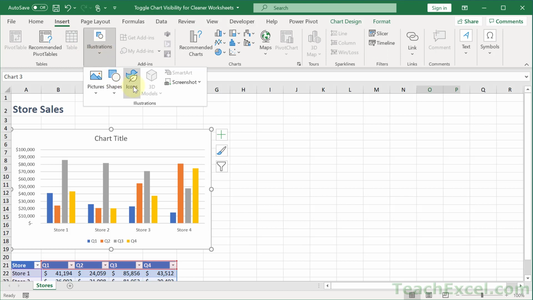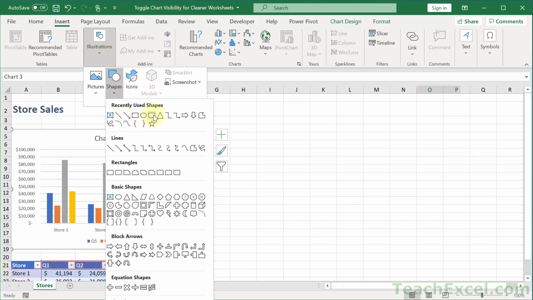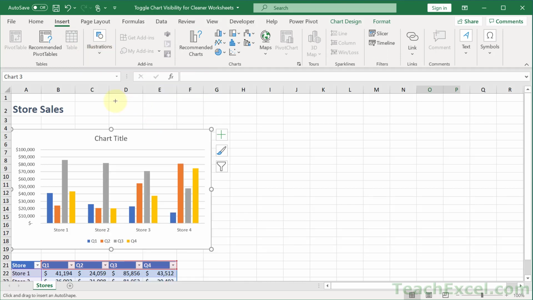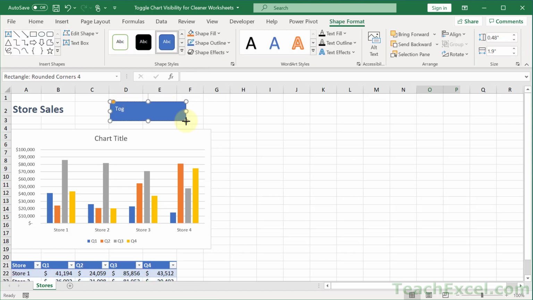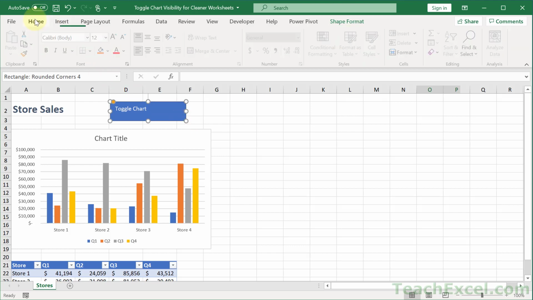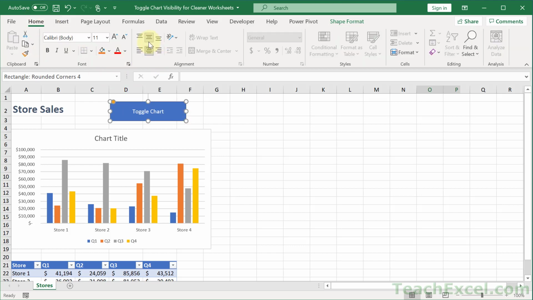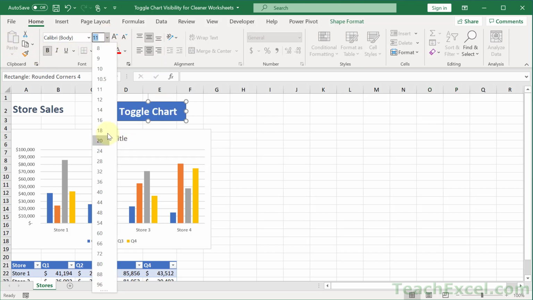Let's create a button real quick. Shapes, Rounded Rectangle, and we are going to put a little guy right here. And let's call it Toggle Chart. And go to the Home tab, add just a little bit of formatting. No, too big.